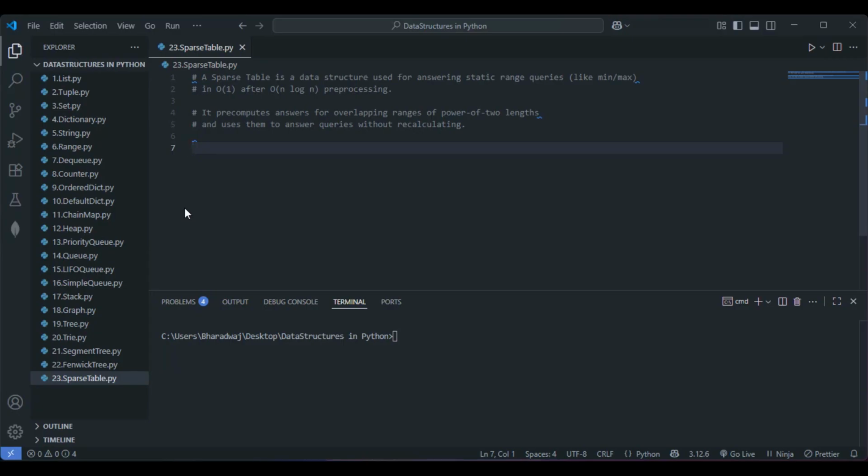So let's get into the definition part first. A sparse table is a data structure used for answering static range queries like min or max, right? So this sentence itself is very important. A sparse table is a data structure used for answering static range queries, usually range minimum queries, right? So RMQs.